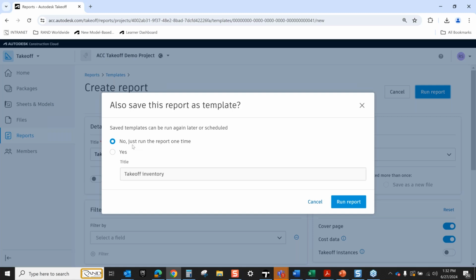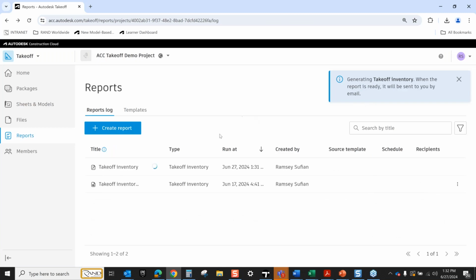You can either schedule this or not. For now, I'm just going to say no, just run the report one time. But if you selected yes, that would give you the option there. Let's go ahead and select our report. While that loads, I did previously do an Excel report as well, so we can open that up and see what that looks like.